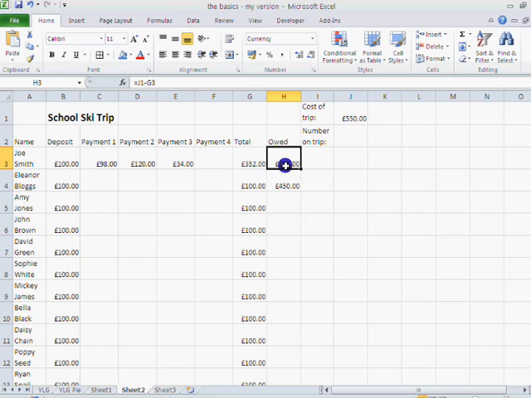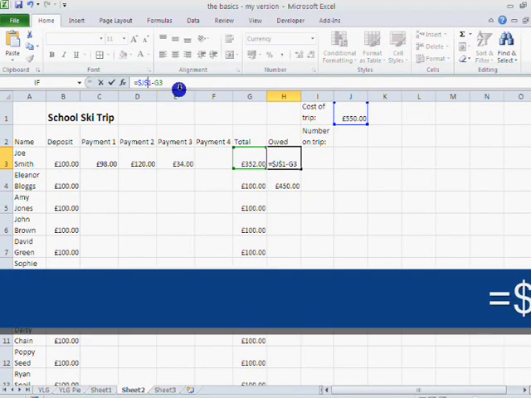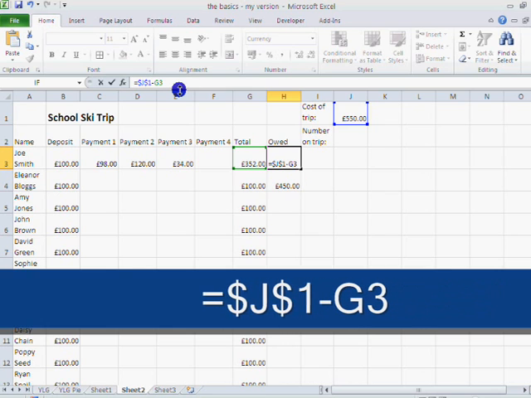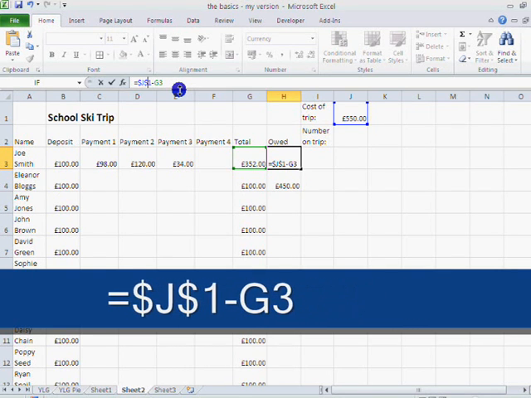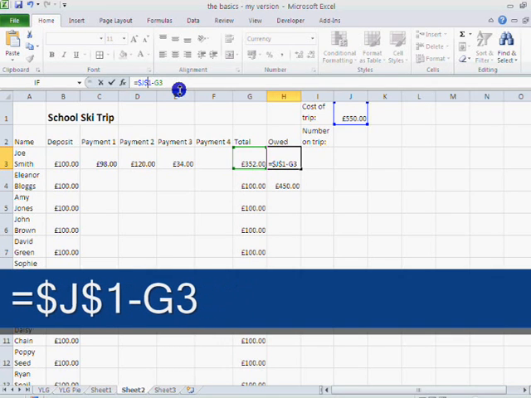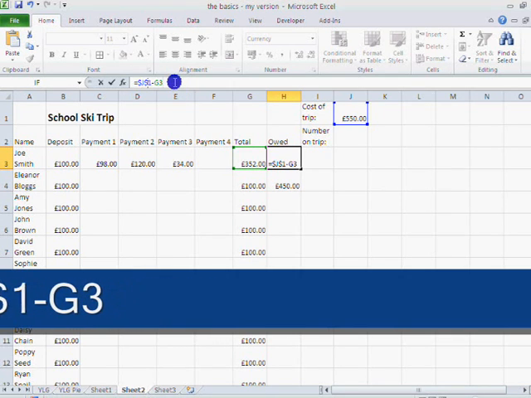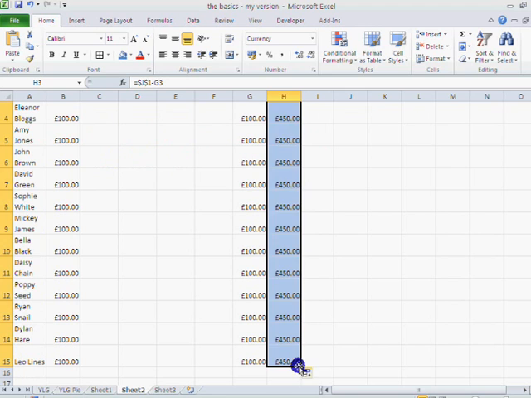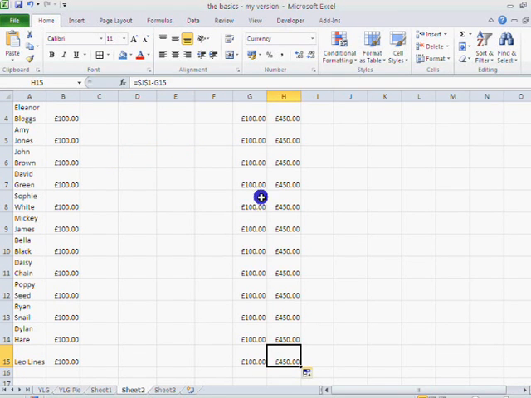So in order to fix J1 in place, the way to do that is to put some dollar signs in front of the letter. I always think of them as being like anchors on a ship, because they look a little bit like anchors to me. They hold J1 in place, and that allows me now to pull down my formula, and J1 will stay fixed in place.